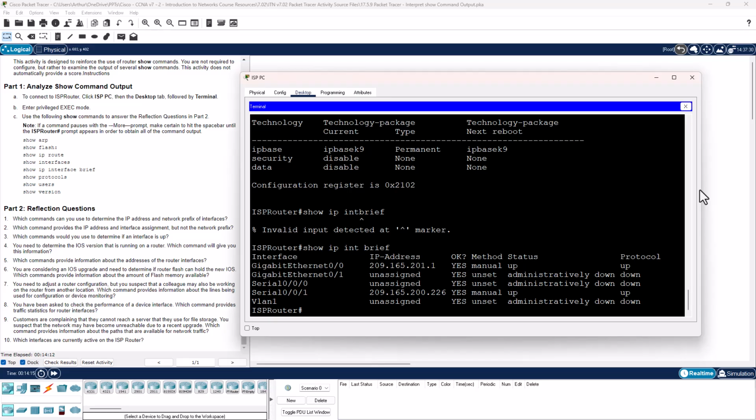Question 3. Which commands would you use to determine if an interface is up? Show interface, show ip interface brief, show protocols. Those are the big ones that will give you those details. You need to determine the iOS version that's running on a router. That would be show version.